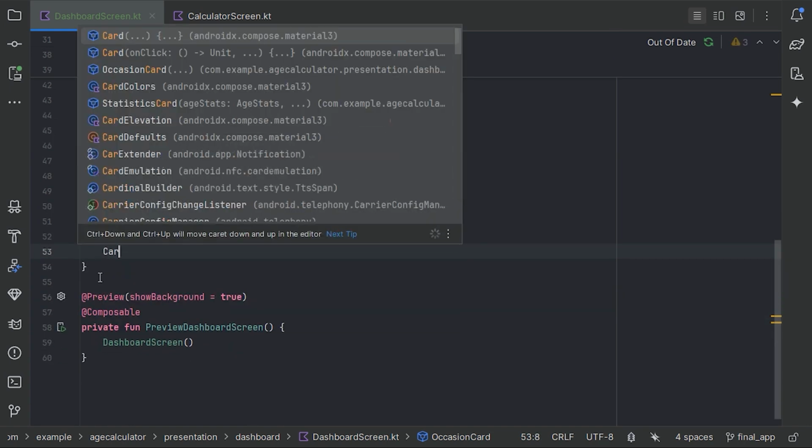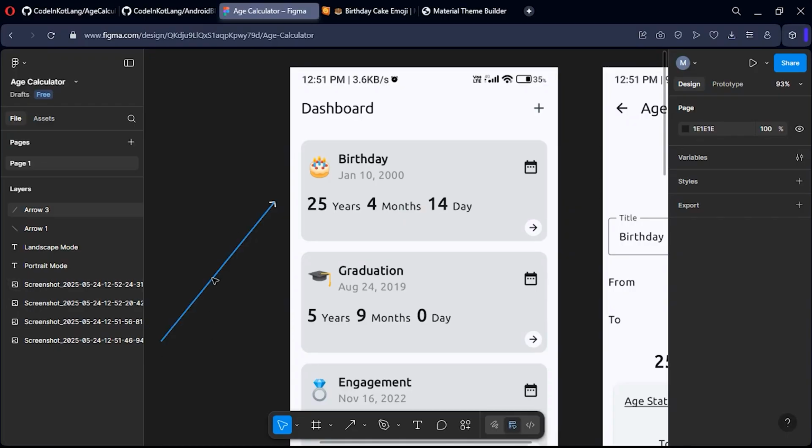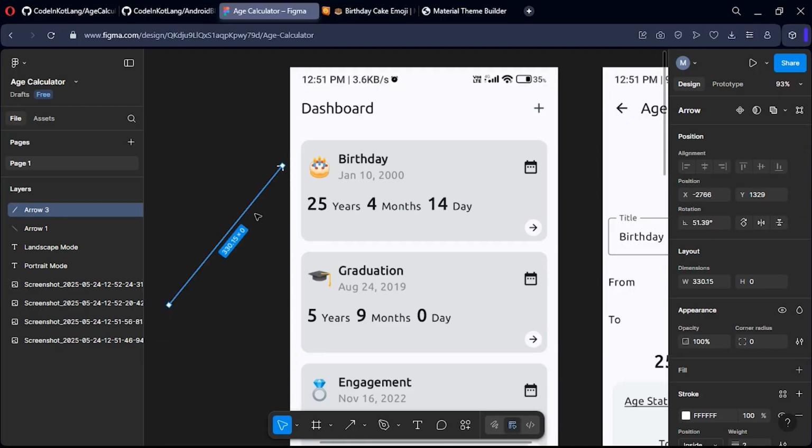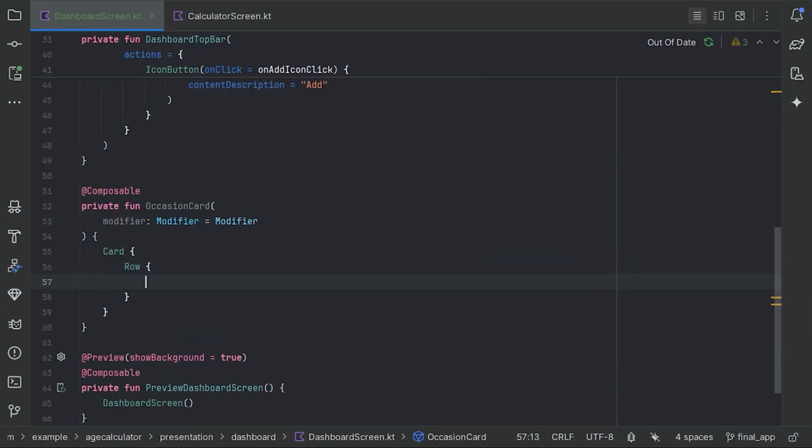And here let's use one card. So in this card first we need a row so we can place these emoji and these two text in a single column and then that calendar icon. So here let's use one row layout and first we need the emoji.